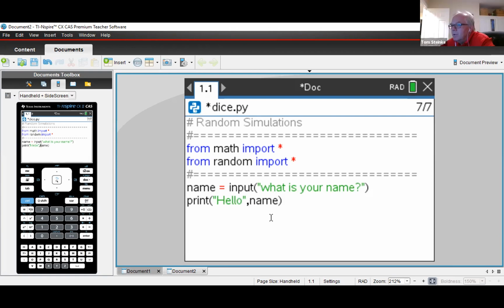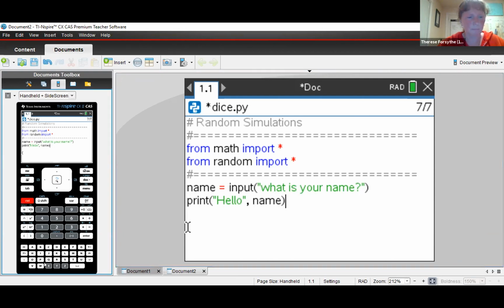Now, just to help people, to get the input command, this is the menu structure. You hit the menu key 462, and that puts the input in. And then for the print command, if you want to get that from the menus, it's menu 461. Okay, so we're ready to run? Yep. Okay.